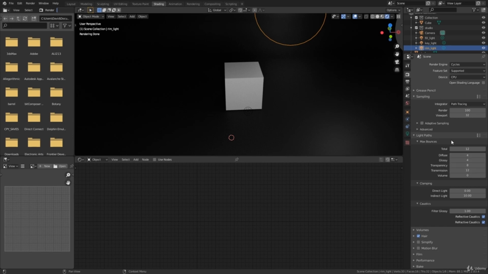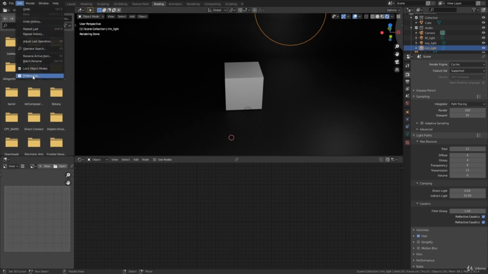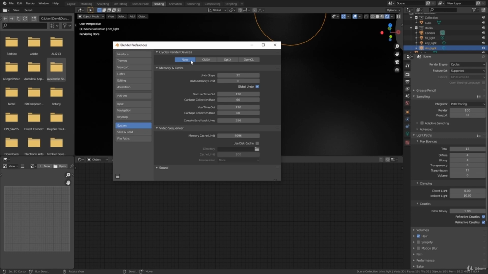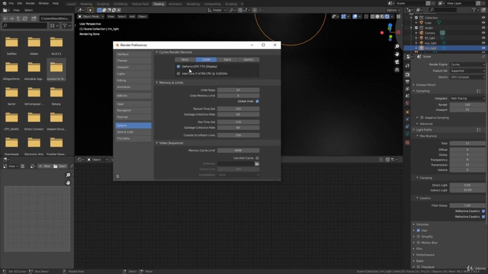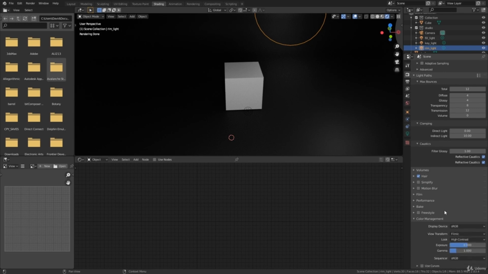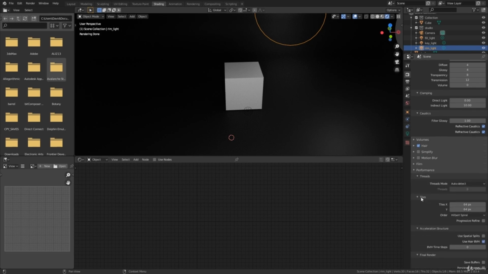So let's talk a little bit about speeding up the process. There are multiple things you can do. You can change the device. So in my computer, my GPU is better than my CPU. If your GPU is also better than your CPU, you can go to Edit, Preferences, click on System, and then you can choose your GPU. So it will be CUDA for mine, and I have a GeForce GTX 770. It's quite old, but yeah, it works better than my CPU. So when you're rendering with a GPU instead of a CPU, also the tiles should change, okay? If we go here to performance, you can see that we have tiles.